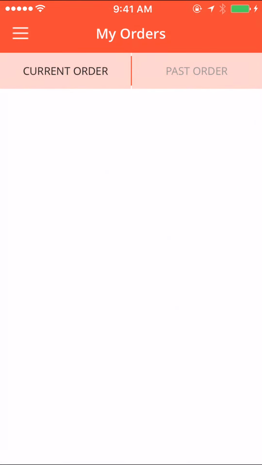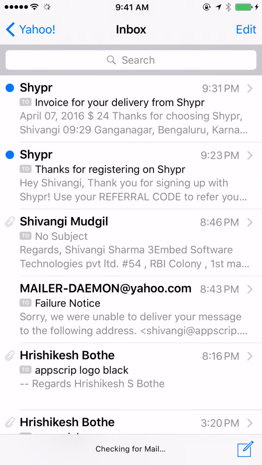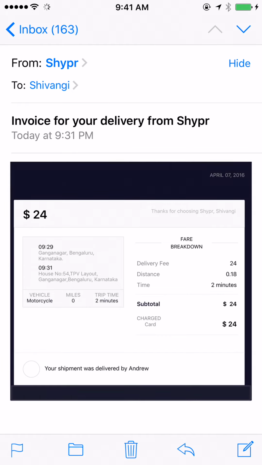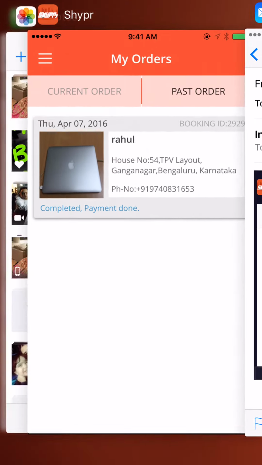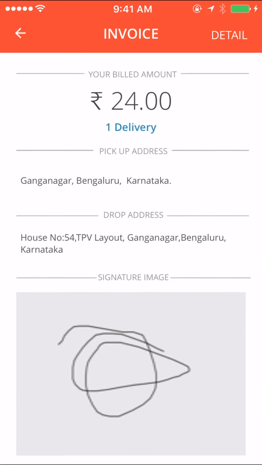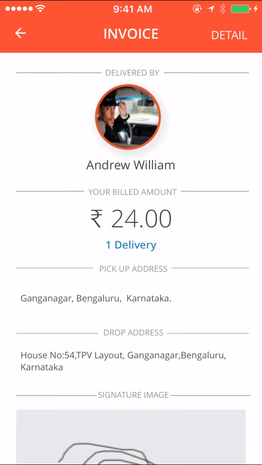As soon as my job completes, my job shifts to the past order screen. I would have also received an email with the invoice. So as I see here, I've received an invoice from Shypr, which carries the details of my shipment. So I can see the complete breakdown right here. I can go back on the app and always go back and track my invoice on the app. And I can also see the signature of the recipient to ensure that he's actually received the shipment.